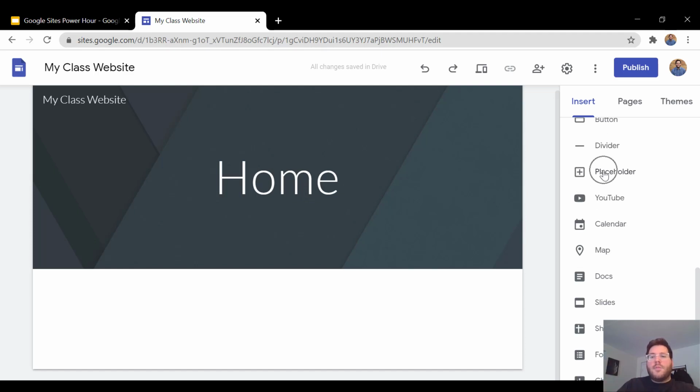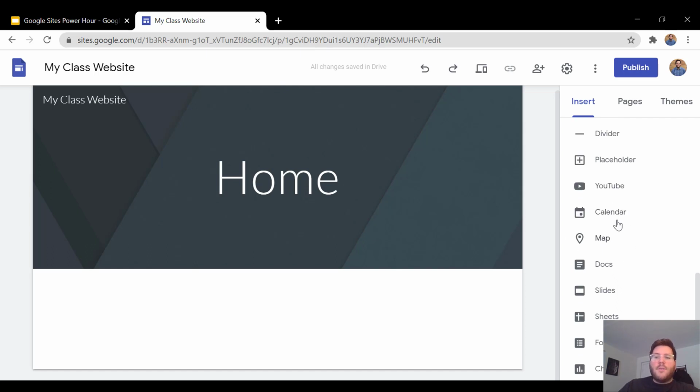You can also add your own placeholders here. So if you're designing the website and you want to have a rough idea of how stuff is going to be laid out, you can put in placeholders. And then there's all this other stuff here. You can pull in YouTube videos, and you can embed a calendar, embed a Google map, embed a doc, a slide, a sheet, a form, a chart. So you can have all these different things that you can embed right into the website. There's no coding that you have to do here. It's basically just clicking and dragging.